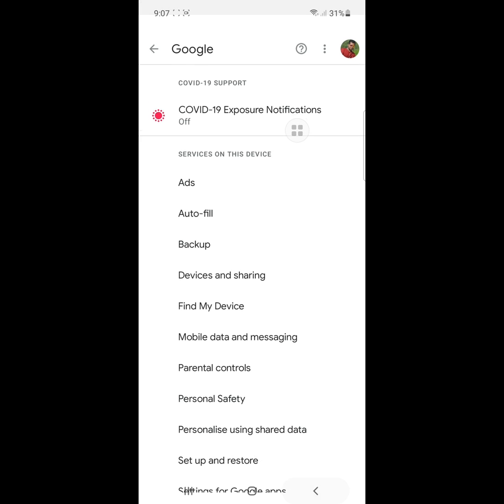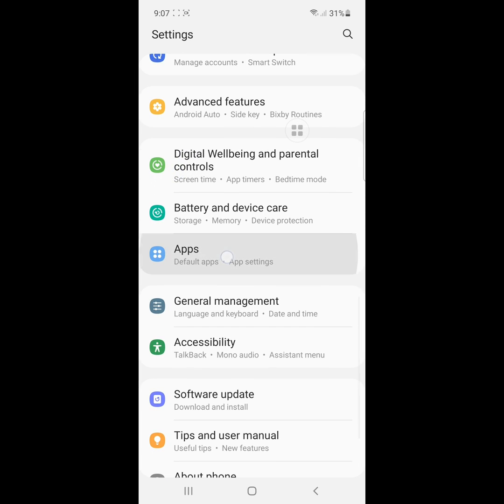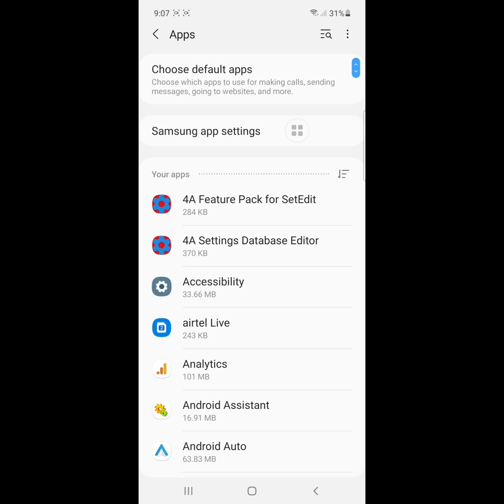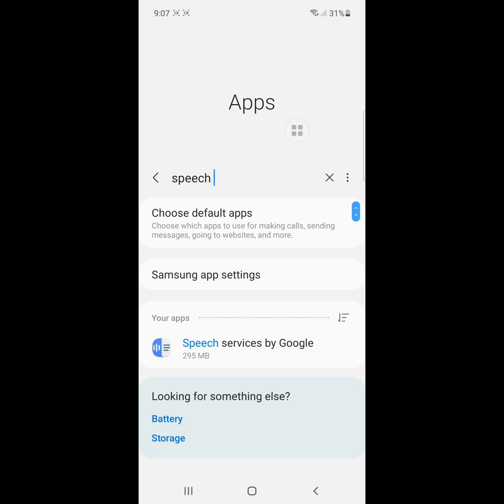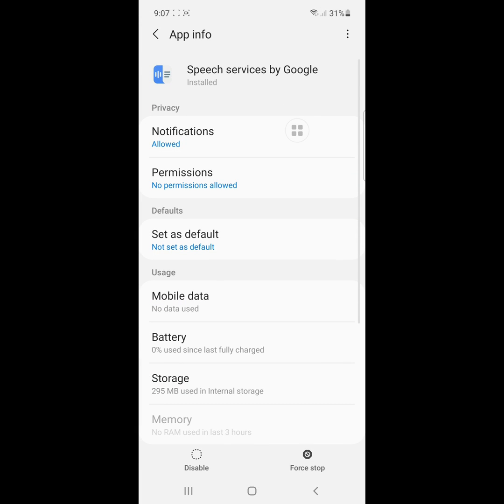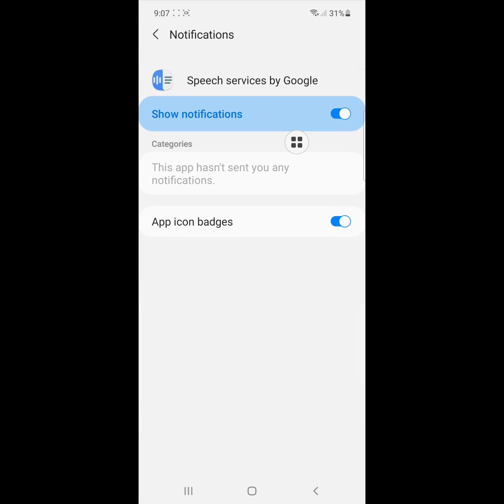Now go to apps, click on apps, now search here speech service by Google, click on speech service by Google, click on notification. Disable notification.